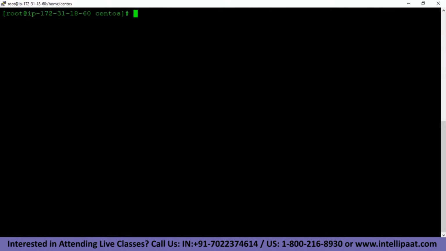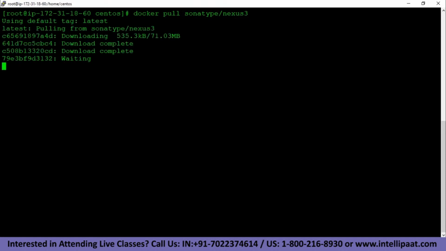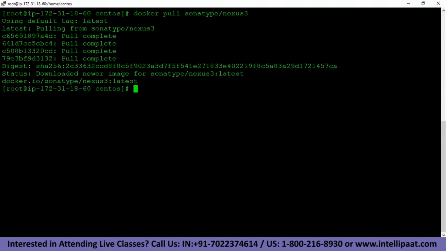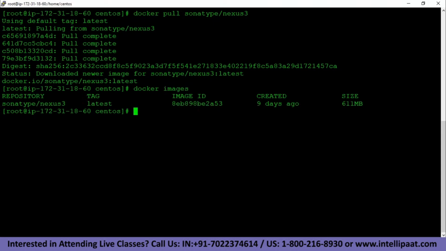Now that we have Docker running, we can go ahead and pull the image for Nexus. For that, the command is docker pull sonatype/nexus3. Now we'll press enter. It will start pulling the image for Nexus 3 and save it in your instance. And after it's done that, you can check for it using the command docker images. So we have our image sonatype/nexus3 pulled.